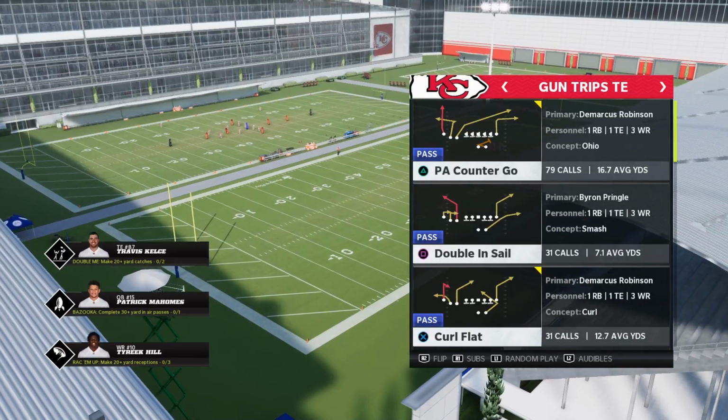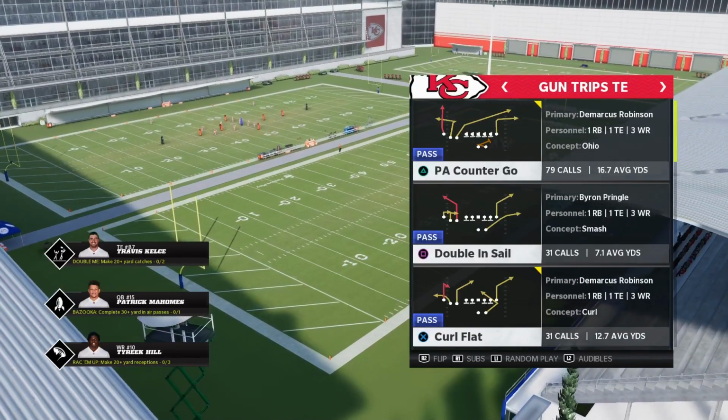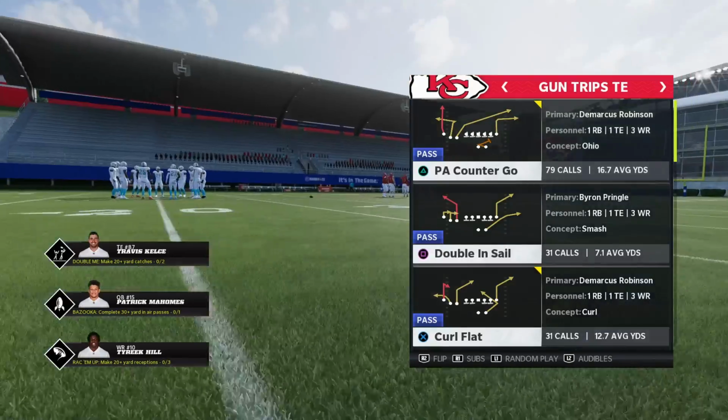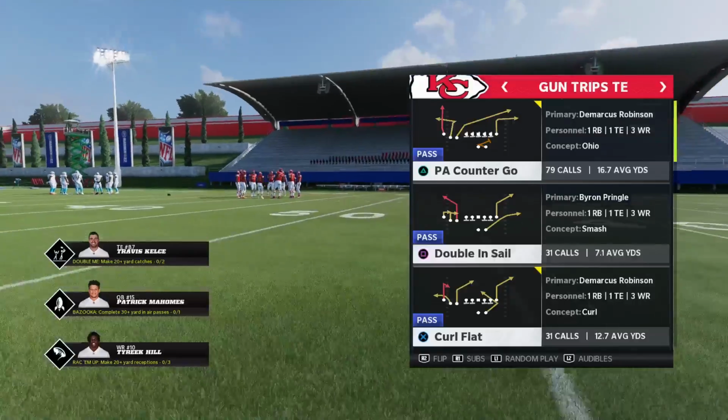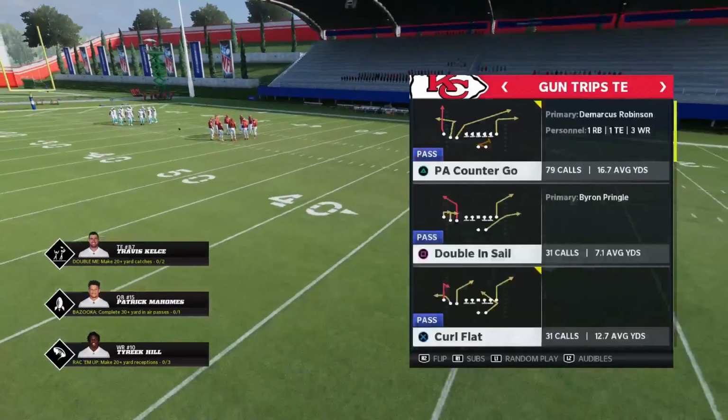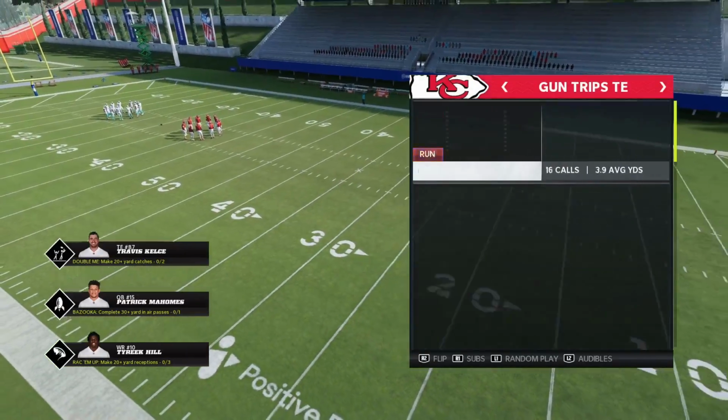Today I'm showing a free full gun trips tight end ebook. I'm not gonna say too much. I have a few running plays and I have a lot of different setups for these passing plays. So let's get into it.